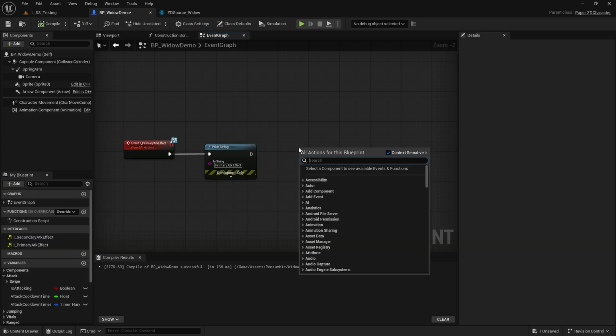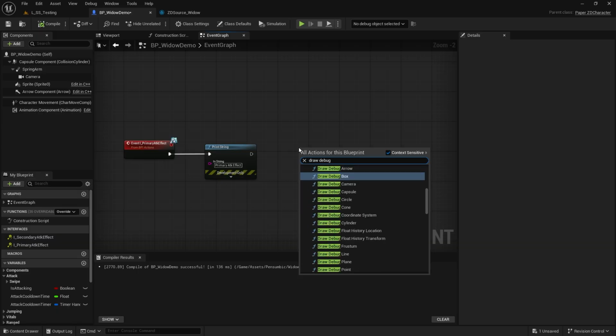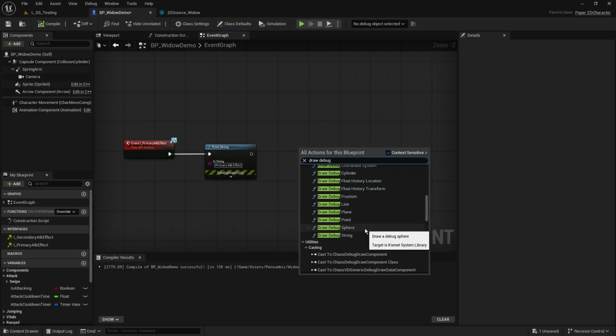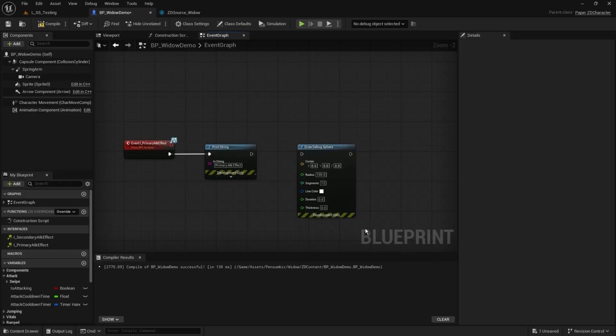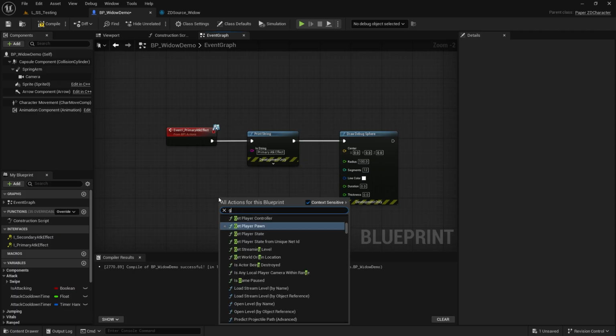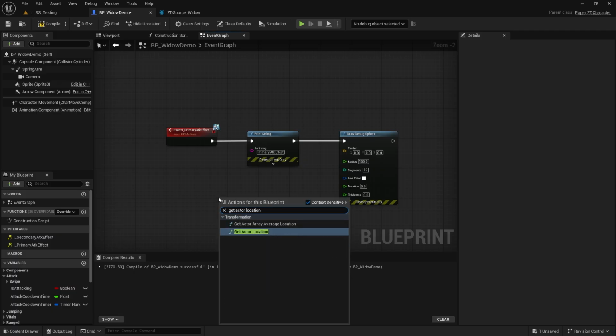So one of the things that I like to do is go draw debug. And if you do draw a debug, what you're going to find is a whole bunch of different kind of shapes, lines, options that we can do to just debug positions and directions and things like that in space. So I might want to go for a box. I think I'm going to go for a draw debug sphere, and that's probably going to match up with the trace effect that I'm going to do to try and find things that I can damage. And I'm just going to plug this in. And it says, okay, well, what was the center of this? So for now, let's say get actor location.